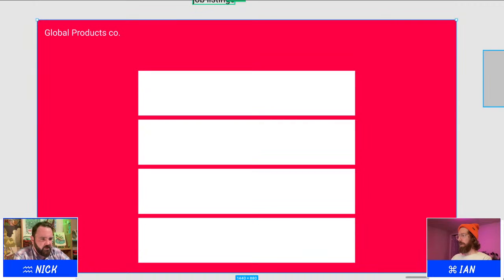Global Products Co. Job listings. Jobs. We're going to nav in here. Home. I'm not even going to put a home button. Everybody knows to click the logo, right? Everyone. All internet users. I think a lot of people know that at this point. Let's do home.